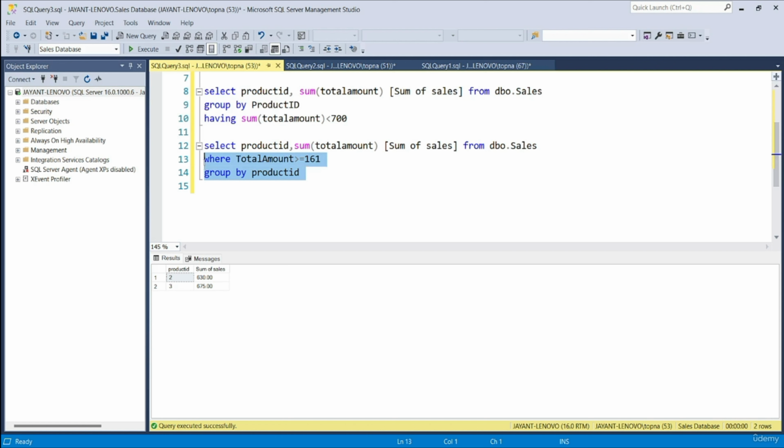So first of all, I will select the select statement written in lines 12 to 14 and execute it. So you can see now for each one of the product IDs, the sum of sales is being shown, but the sum of sales values have changed, right? The values have changed because we have applied this condition on the filtered records. We applied the condition on the table that considers only those records where the total amount is greater than or equal to 161. So that's why the output changed with respect to the previous output when the sales for different product IDs were being shown.